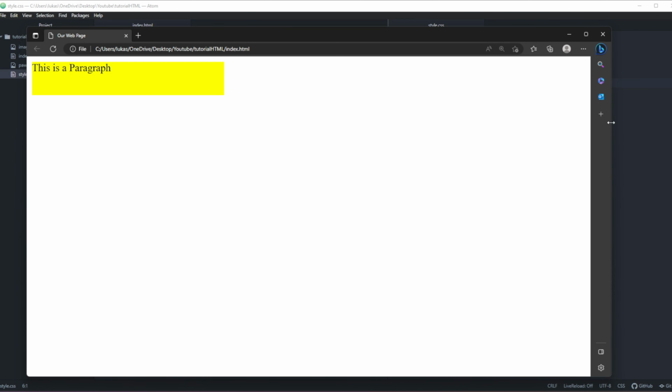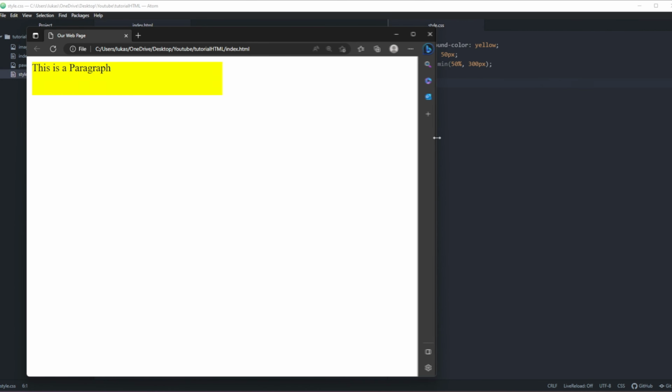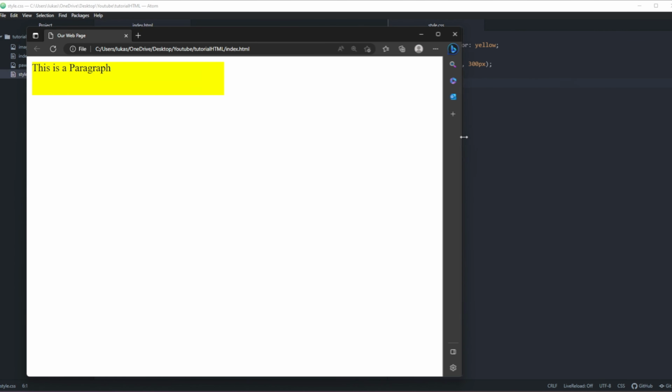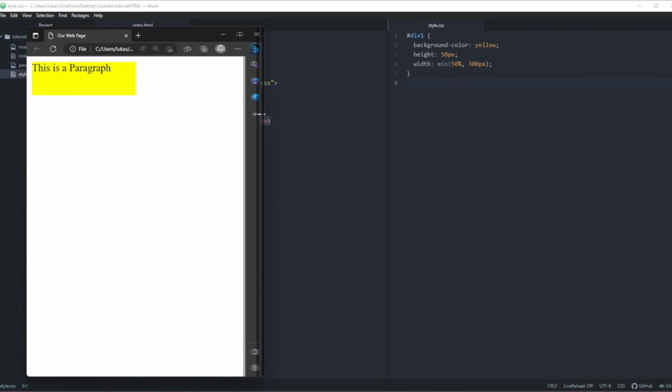Now, when we make this smaller, 50% will get smaller and smaller, and once 50% is smaller than 300 pixels, we will change the width from 300 pixels to 50%. You'll see, there you go. This is 300 pixels, which is 50%. But now once we go below 300 pixels, we are going to set our width to 50%. You can see now it's 50%.